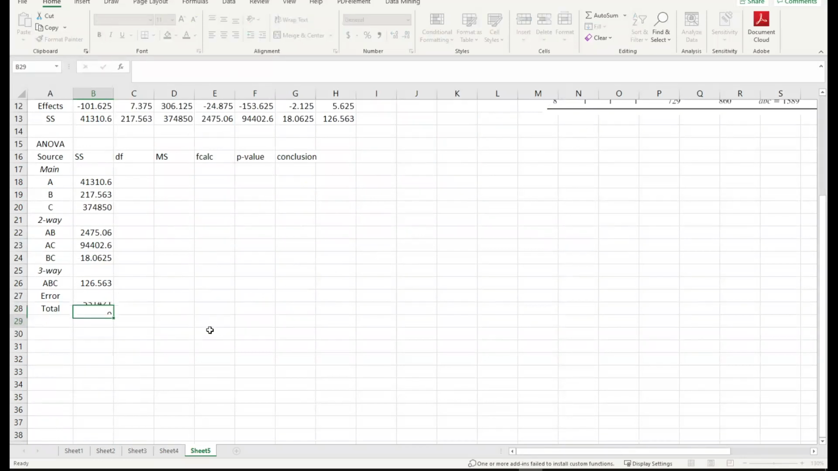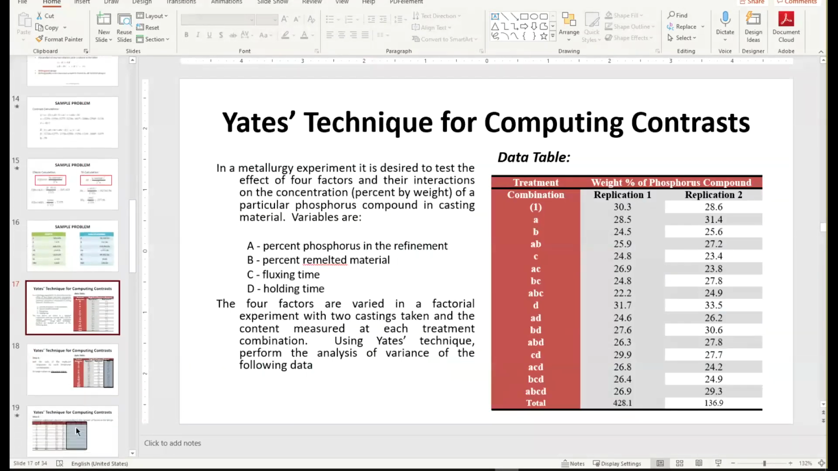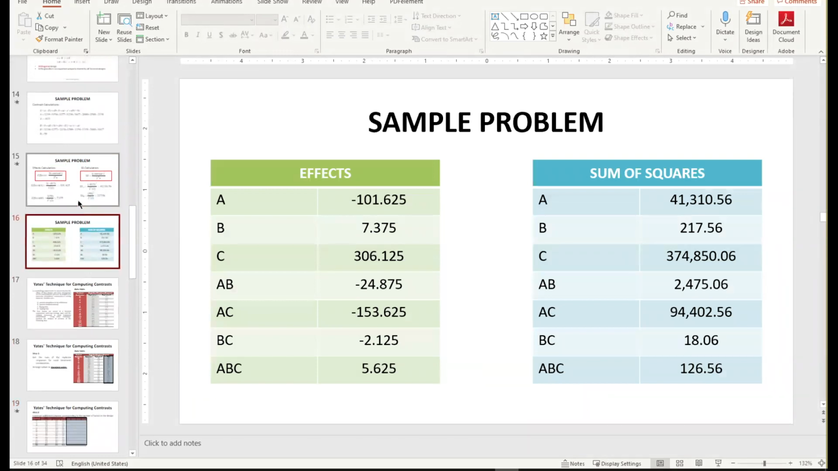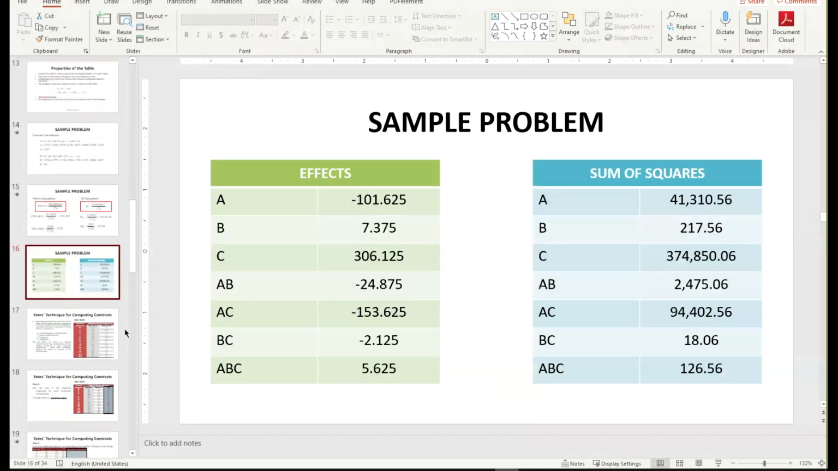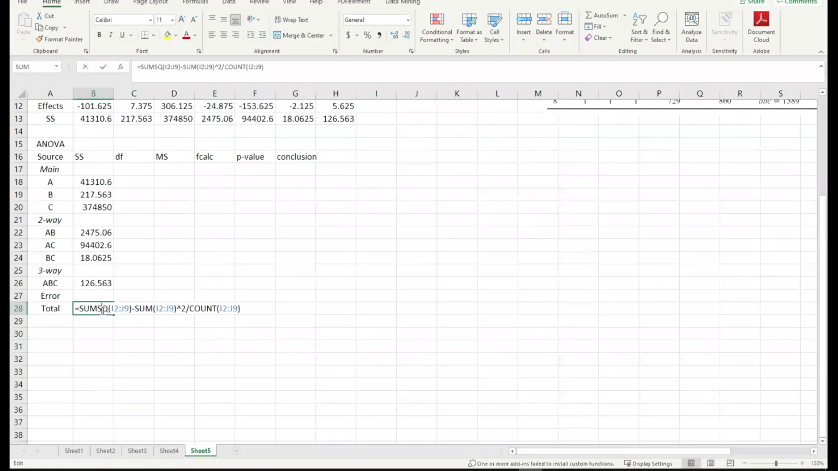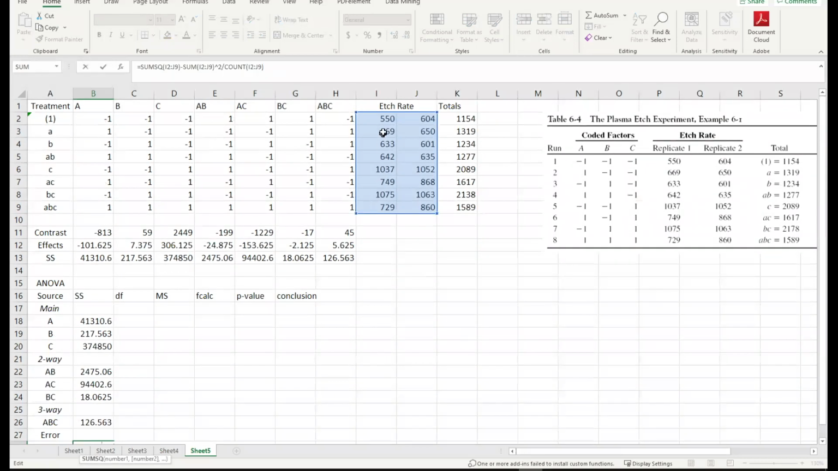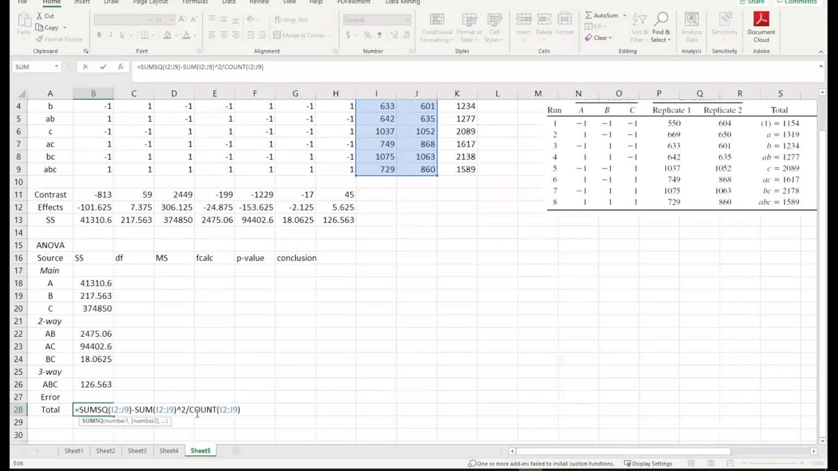And if I do error, to double check, tingnan natin kung same tayo ng total. Wala siyang binigay. Hindi ko ma-check, no. Pero tama to. Sum squared nito minus correction factor, which is this one. Sum total square divided by count.